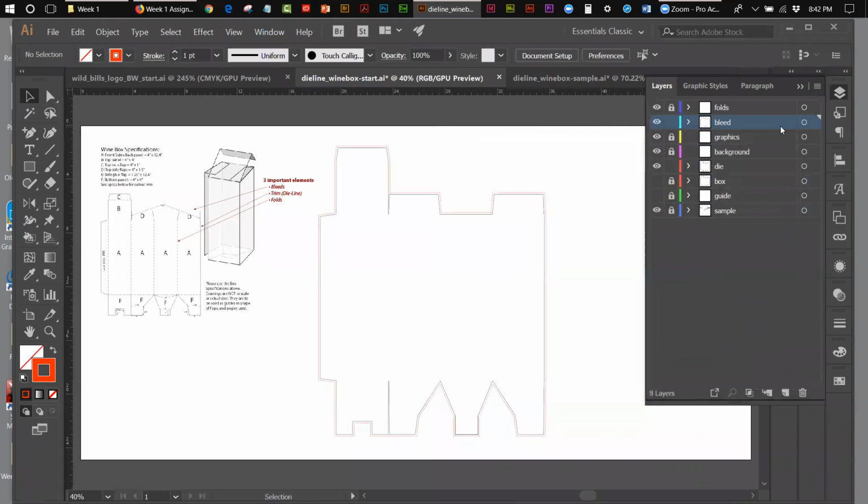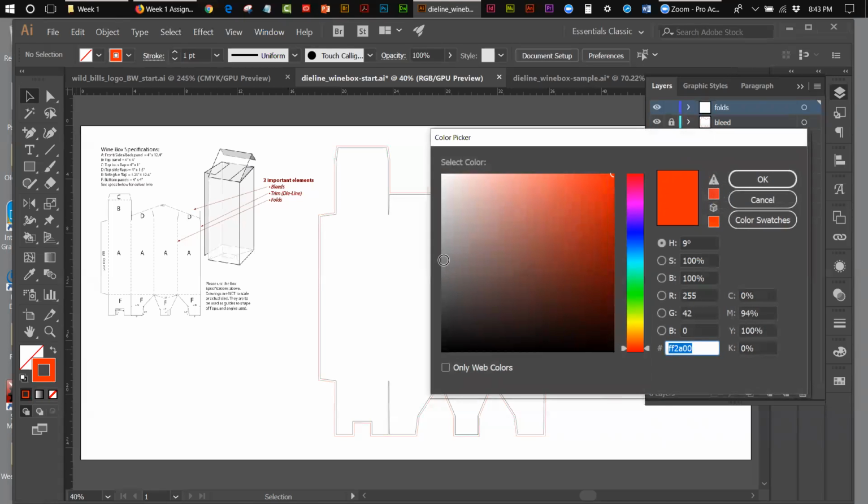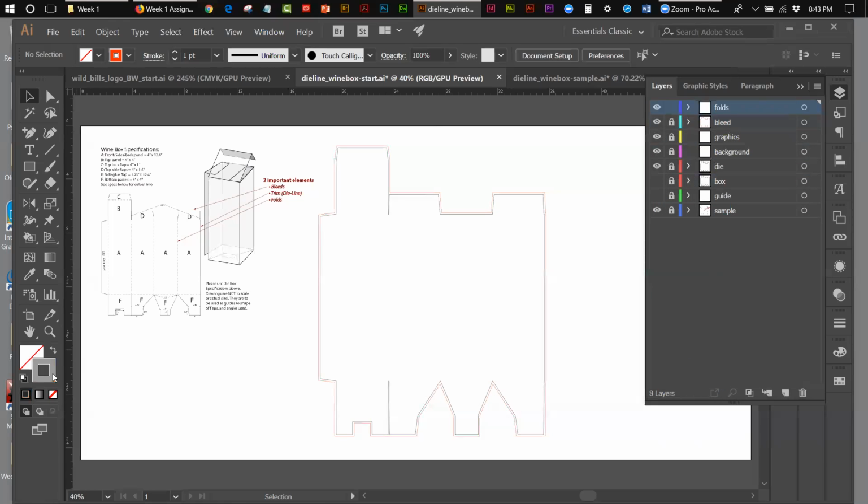It's really not hard. I'm going to go to the fold layer. I'm going to lock my die layer. I'm going to lock my bleed layer. And by the way, I'm going to go to the fold layer and unlock the fold layer. So the important thing that you need to know is that your die line should be black. Your bleed line should be red. And for your fold lines, you want to make that gray for now. We could change the color later, but you want to make it gray for now. So I'm going to choose gray. All right, and now I got gray, and this is going to be my fold line.